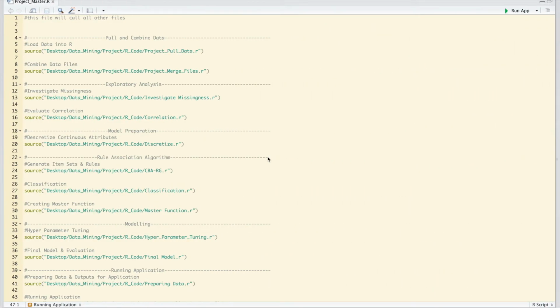So quickly switching over to R, you'll notice what I have pulled up here is a file called Project Master. This is contained in a program file that contains all of the R code that I created. And this Project Master file will call all of the other files in order to pull data, create the functions, and so on. Looking at these first two files, these will pull the data and merge the files. Then the second two perform some exploratory analysis, such as investigating the missingness and looking at some correlations.